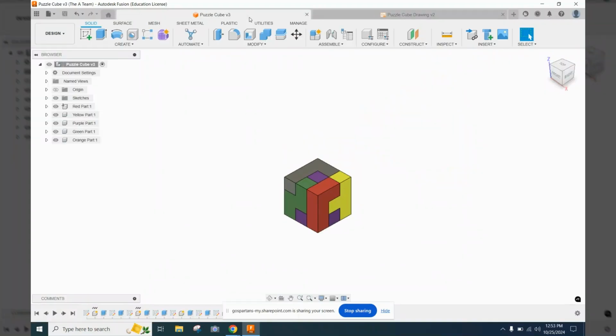Welcome students. In this video, we're going to get our shapes prepped to 3D print them. The first thing we want to do is make sure that our parts fit together correctly.